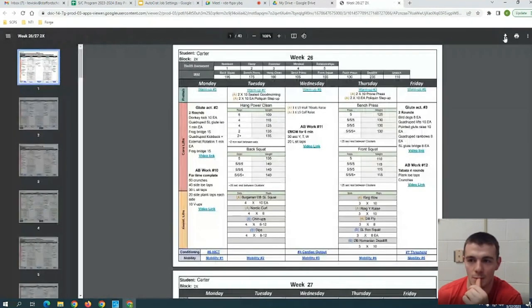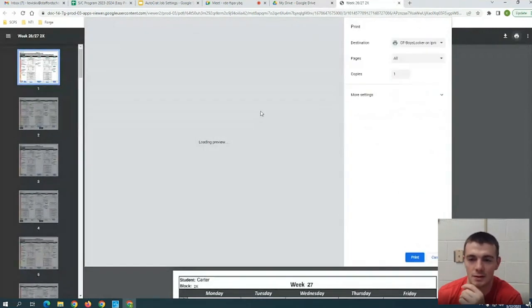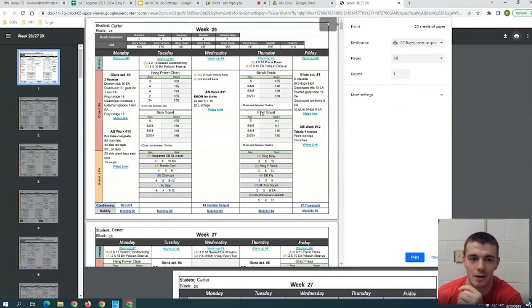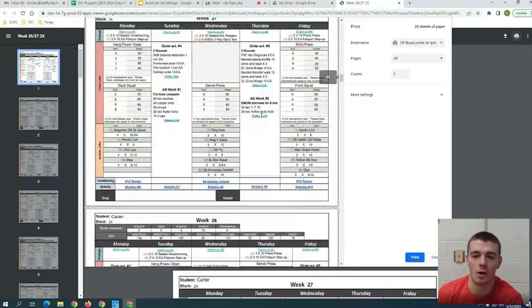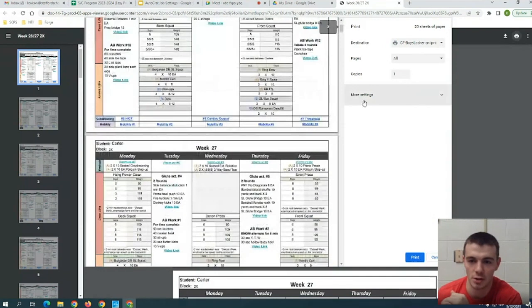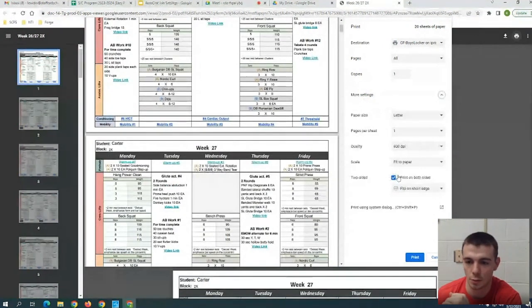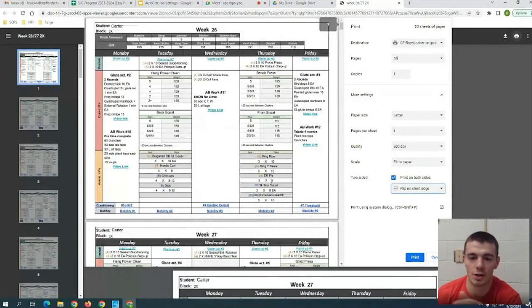Then if I wanted to print that, I click on print, print, and now it's just one long running document, which is so much easier to print here. So I just click on print both sides, flip on the short edge, and then I print this, and now I have all my sheets printed out in one easy go.